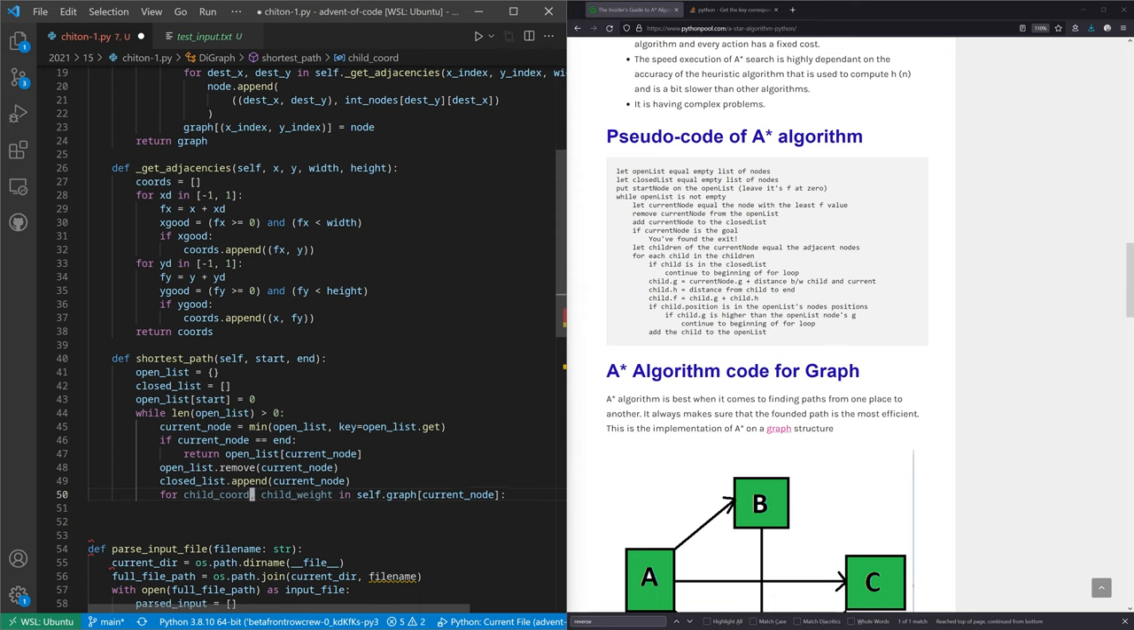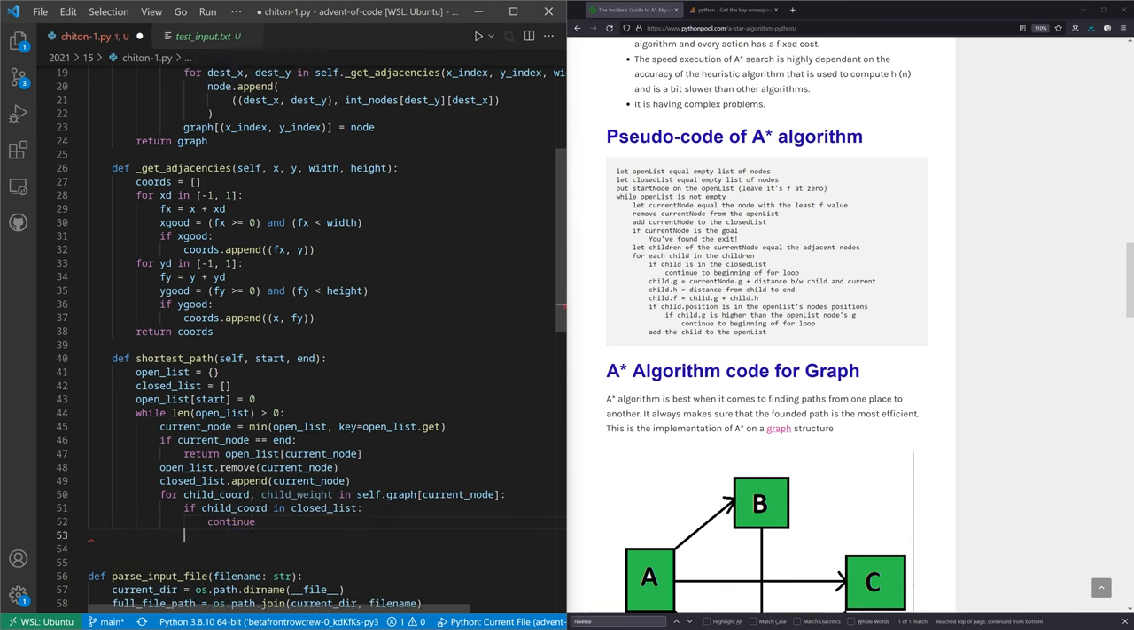Where from here, where we are at the current node, right? Where can we go and how much will it cost to go there? If child is in the closed list, so if child cord is in closed list, continue to the beginning of for loop. Continue. Right? Okay. So the child G is the current node G plus the distance between the child and current.